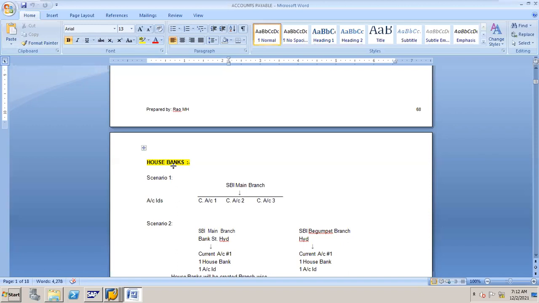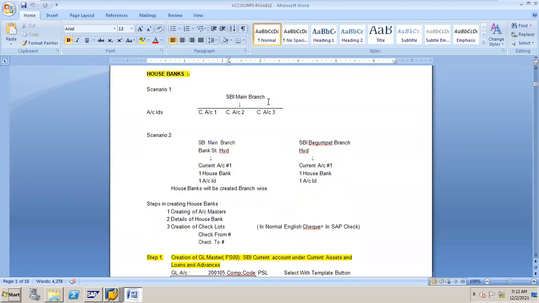There are two scenarios given by SAP to create the house bank. Scenario one I will explain. Suppose I have one SBI bank. Under that SBI bank, I have different account IDs from different locations. I create only one SBI bank, and under it I can assign all account IDs from different branches.